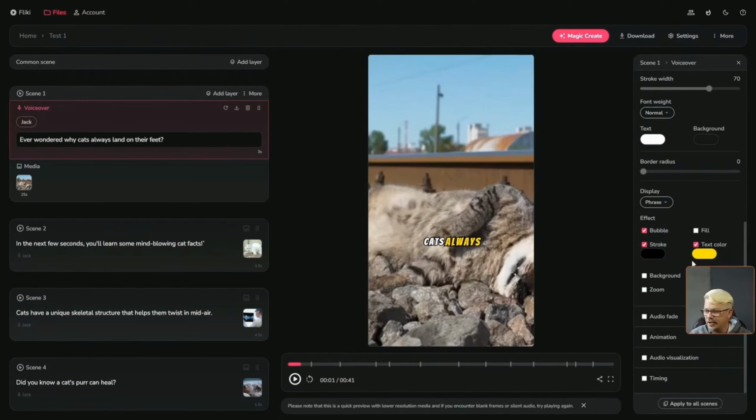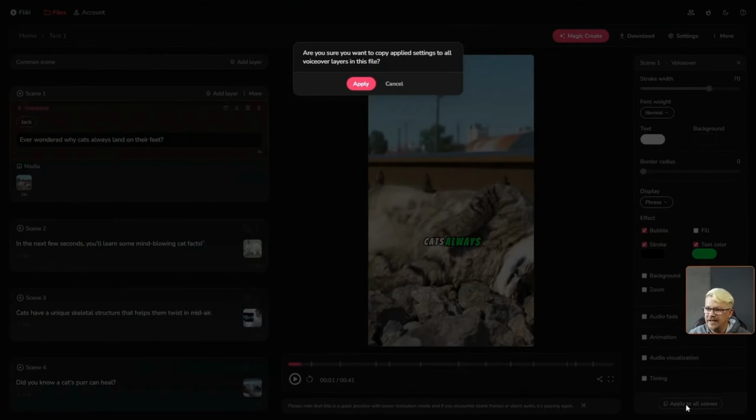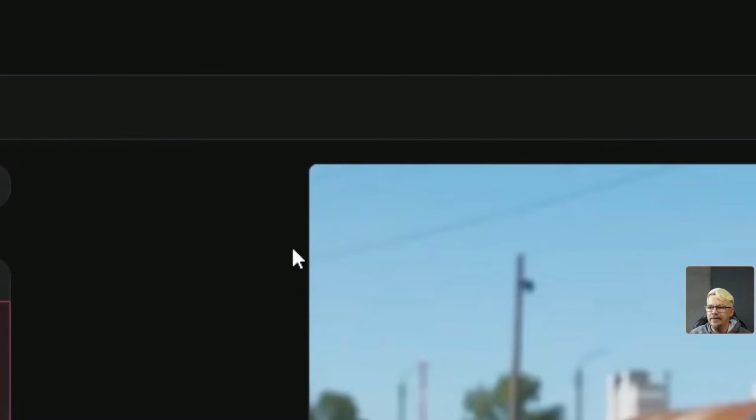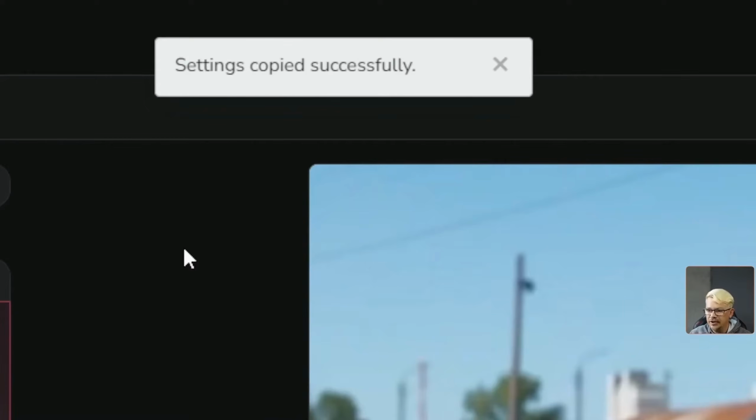And then you can adjust those properties as well. If we want the spoken words text color to be blue or green, we could do that. If I like what I've changed here, I can click apply to all scenes, and it will ask me, are you sure you want this change to apply to all the voiceover layers in this file? Yep, I do. Go ahead and apply that, and that has been changed successfully.